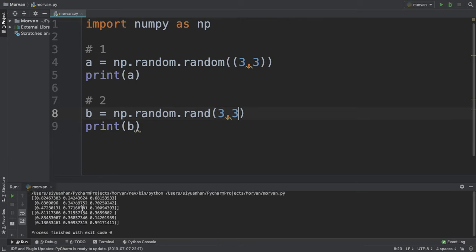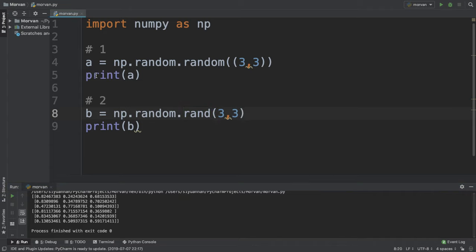So as we can see, the first 3 by 3 array is from the random.random, and the second 3 by 3 is from the random.rand. So they basically output the same thing. And then you may wonder now, so what's the difference between these two except the bracket? Well, okay, let me comment this out first.